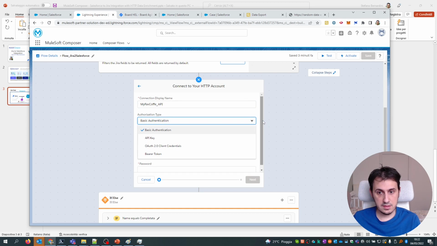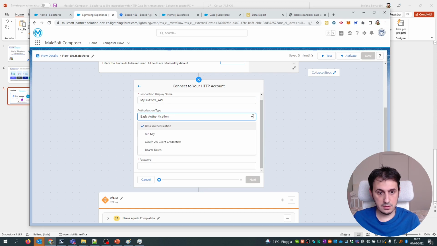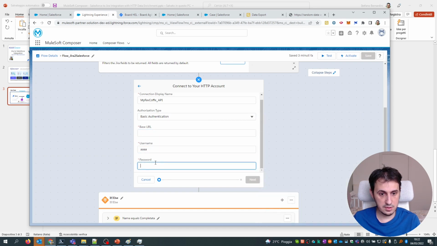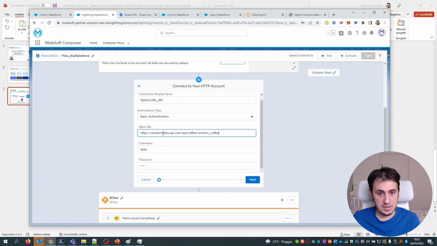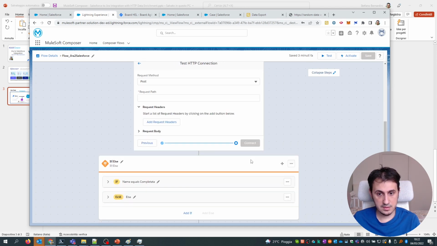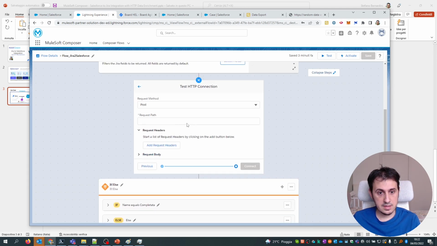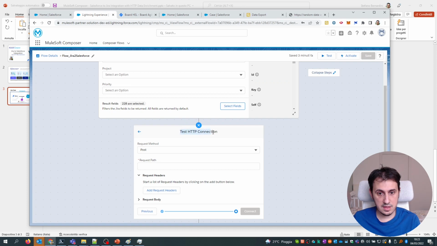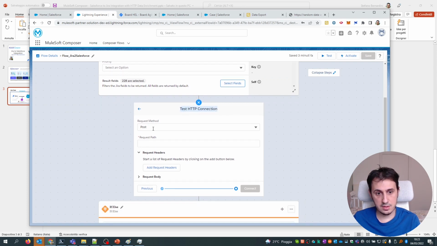Authentication. There isn't any authentication. So for the moment, the username or password is not important. Let's put whatever. Base URL is the first. Okay, this is the base URL. Next, let's test the HTTP connection. It's not a post, it's a get. The request path. This is the request path.